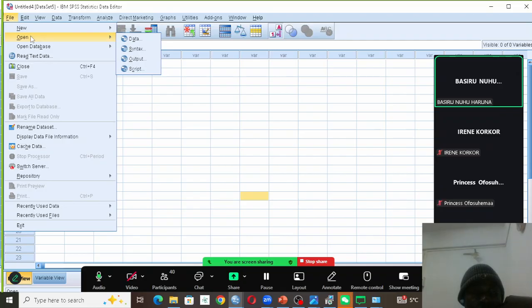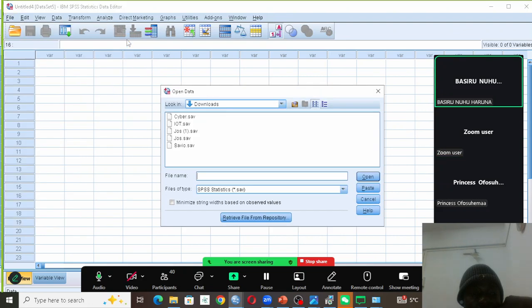Please, can you see my screen? Yes, please. Then you select data. By default, SPSS will give you the file type in SPSS format. This particular area, look in, is where the data is being found. In my case, it's found in downloads. If the data you are looking for is not in downloads, you can select here and look for it. Select where the data is. But in my case, it's in downloads. So I leave it as such.